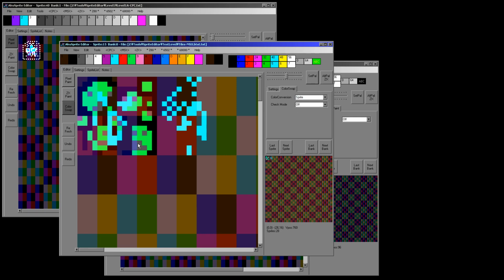So we're going to change the color of the sprite. I select the color that's the destination, and then I click on the color I want to swap. And now you can see all of the grey pixels have changed to color 0.